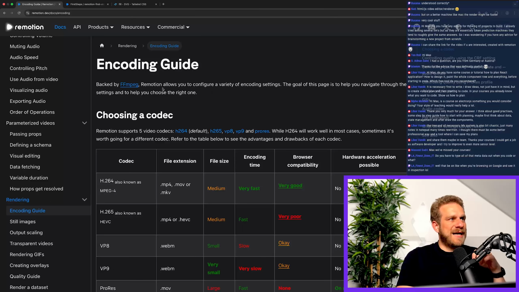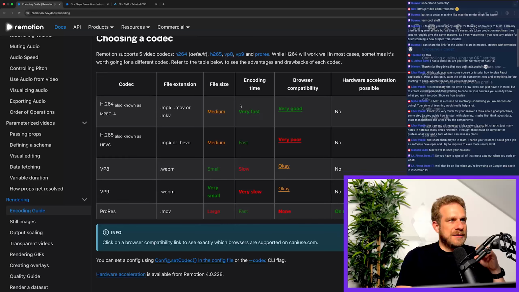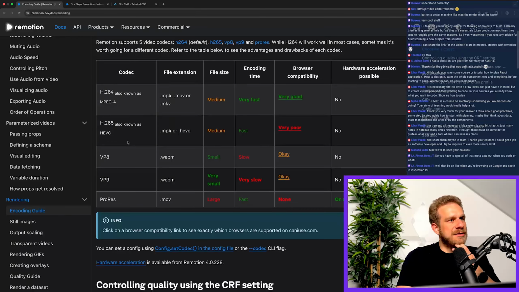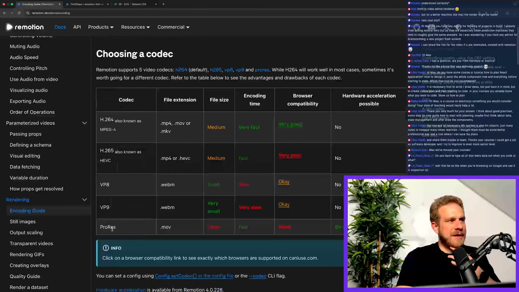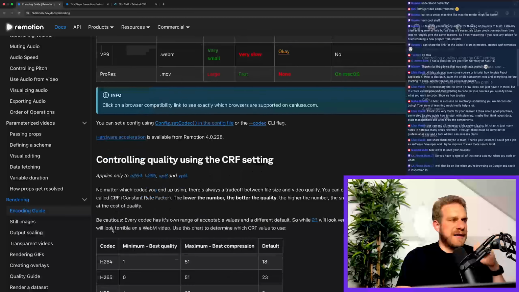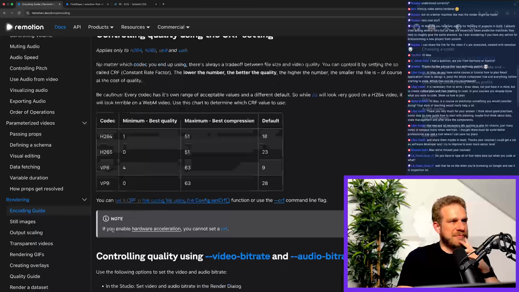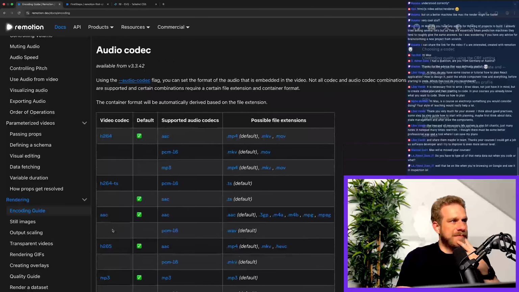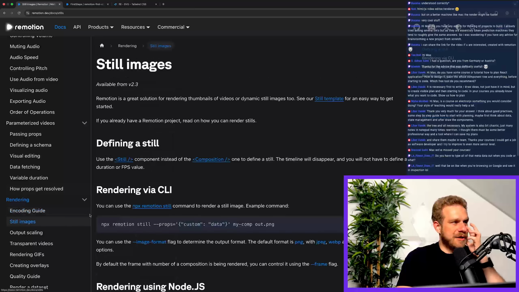Encoding guide. Backed by FFmpeg, Remotion allows you to configure a variety of encoding settings. Okay, so we got the common codecs, even ProRes. Wow. Well, if it's using FFmpeg, it can obviously use whatever they support. A lot of codecs. Therefore, still images. Remotion is a great solution for rendering thumbnails of videos or dynamic still images too.